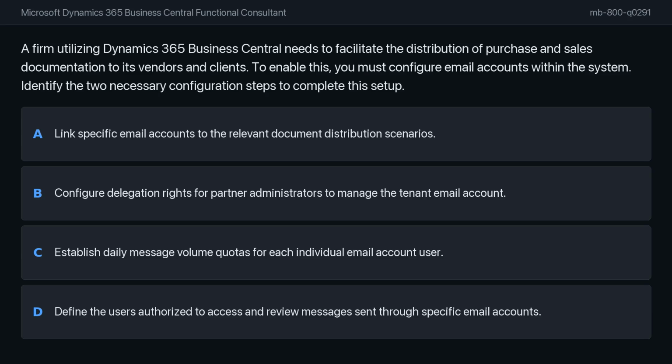A firm utilizing Dynamics 365 Business Central needs to facilitate the distribution of purchase and sales documentation to its vendors and clients. To enable this, you must configure email accounts within the system. Identify the two necessary configuration steps to complete this setup.